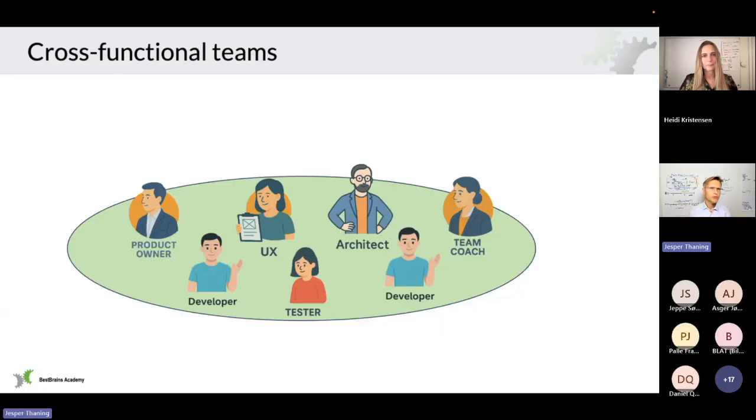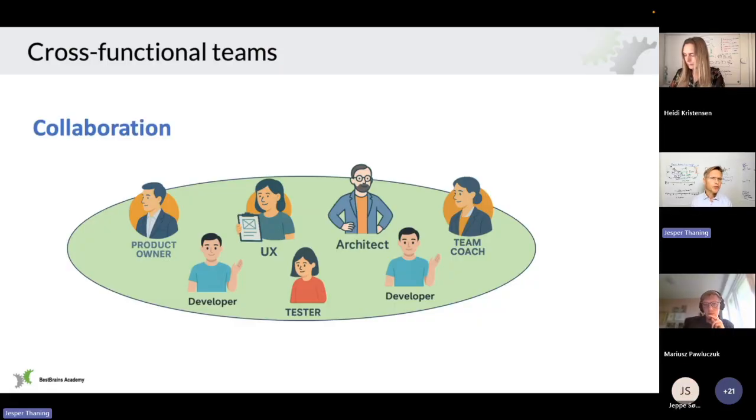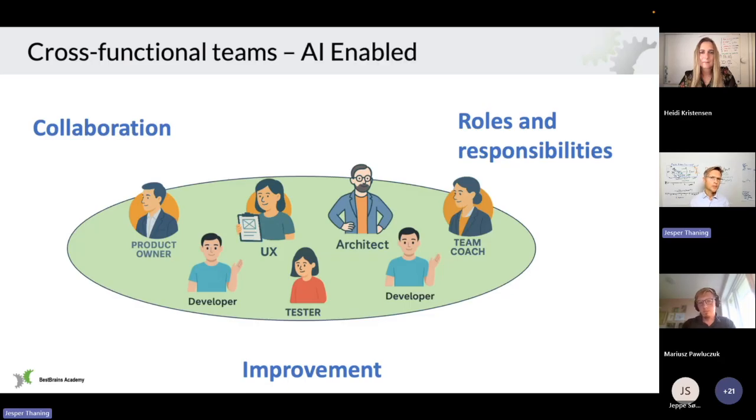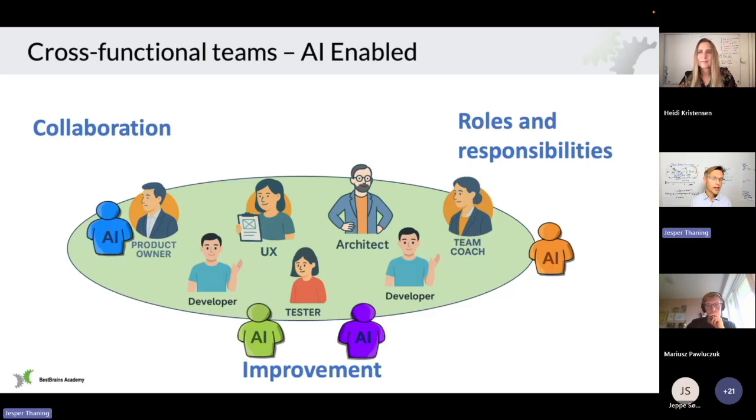So we have a cross-functional team here. What is interesting about a cross-functional team is that they collaborate. They have roles and responsibilities, and they also work with improvements. If we have a normal agile cross-functional team, we expect them to evolve over time and improve the way they work. So what happens when we AI-enable this team, where these team members suddenly begin using AI in the context of solving tasks more efficiently and with higher quality and so forth?